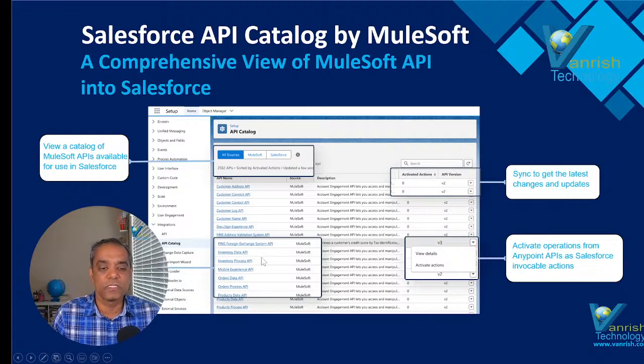As soon as it is available over here, you can use it within an AI agent, Apex code, or Flow Builder. The same thing activates the operation from the Anypoint API as a Salesforce invocation action. So this is what it is going to look like. Let's jump into how we can configure the API catalog from MuleSoft into Salesforce.